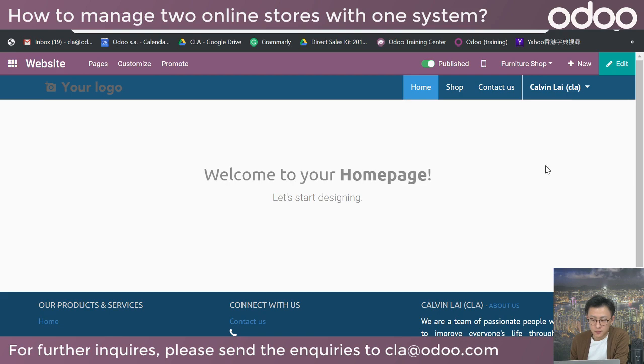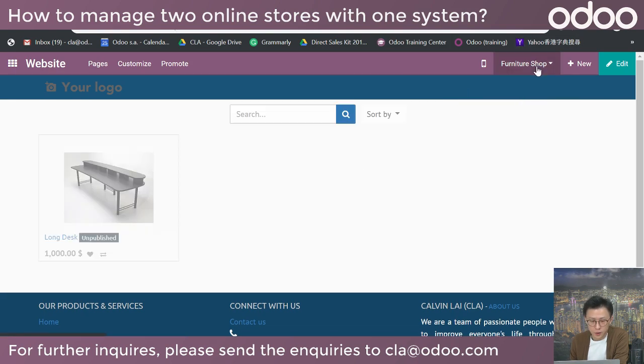So this is our furniture shop. So basically, how would I be able to know which kind of shop I am visiting? Actually, as you can see on the right top corner, you will see the options for your website. I have created two, and here I can switch easily by clicking the drop down menu. So let's start from the furniture shop first.